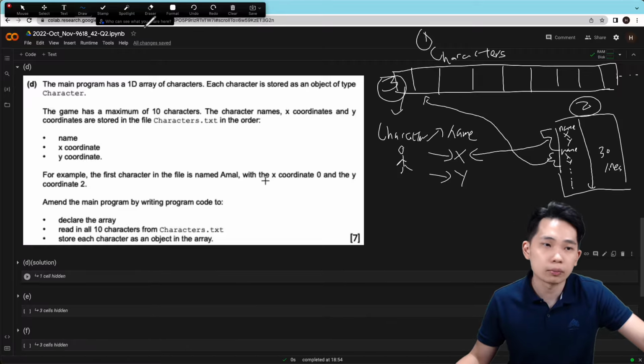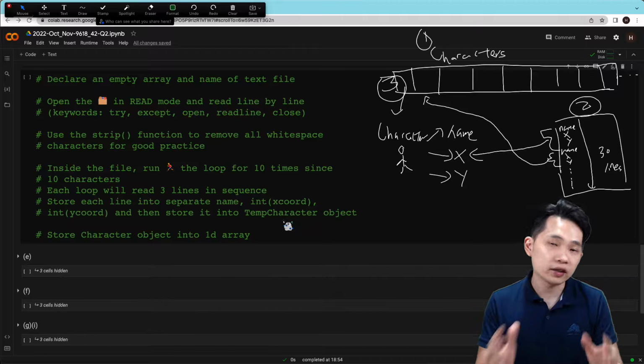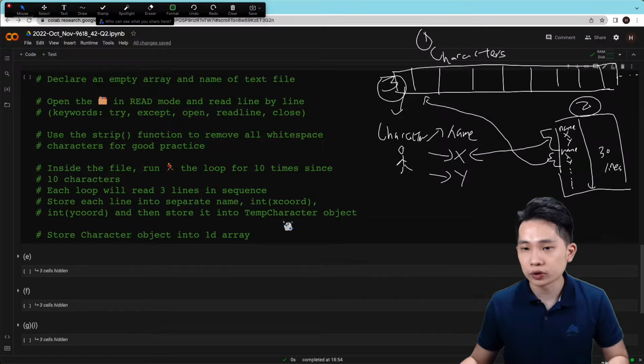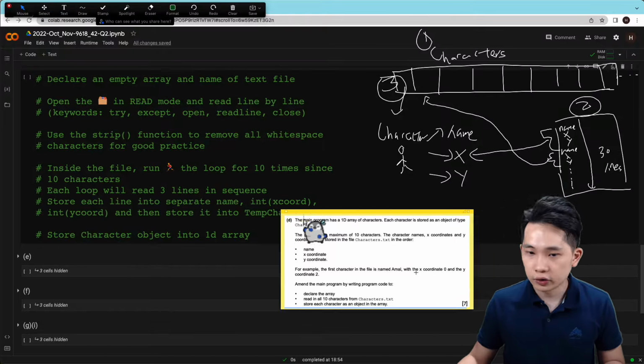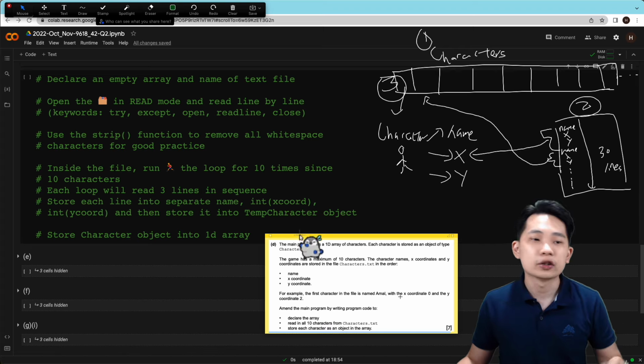So what would be the prompts? Based on what we draw and the question itself, these are all the prompts. Let me just move in the question as well, so this is the question for our reference. Let's start with the first prompt.